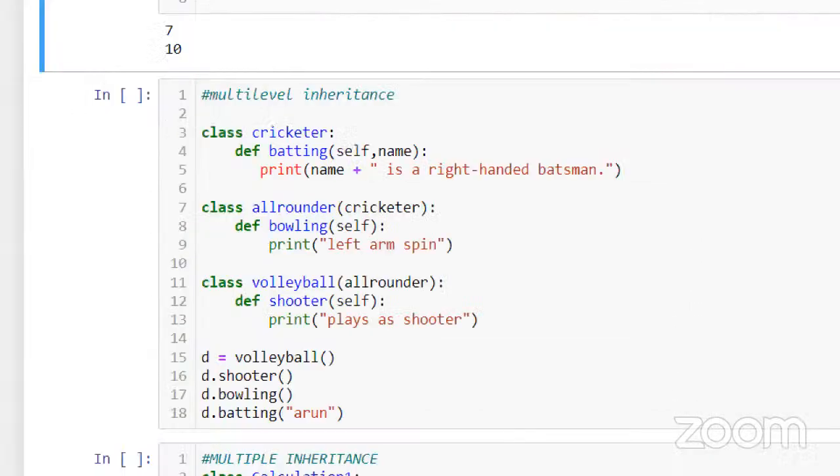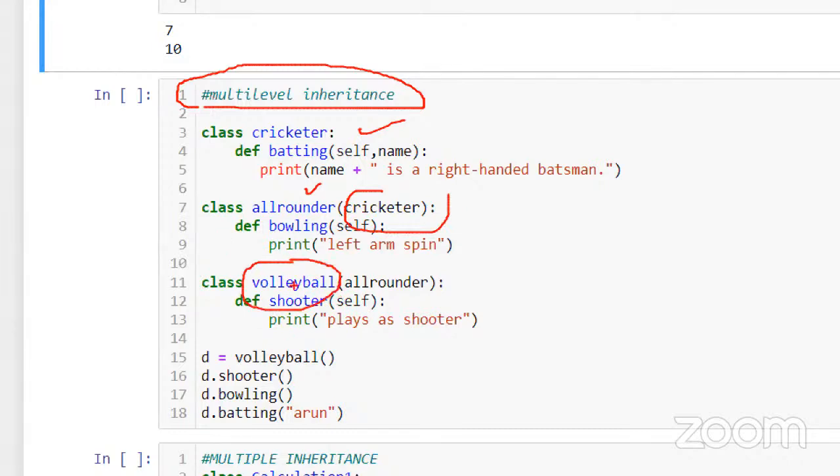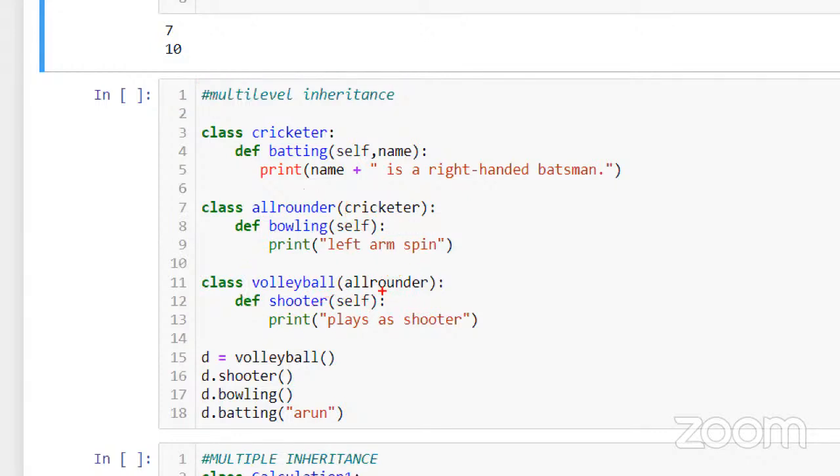Then the next one we have is multi-level inheritance. Okay, multi-level inheritance. Now observe here. It is not multiple, it is multi-level. So please understand this one. We have the same class called cricketer. We have all-rounder class, which is inheriting cricketer class. Then there is one more class called volleyball, which is inheriting properties from all-rounder class. Correct? So this is called multi-level inheritance.